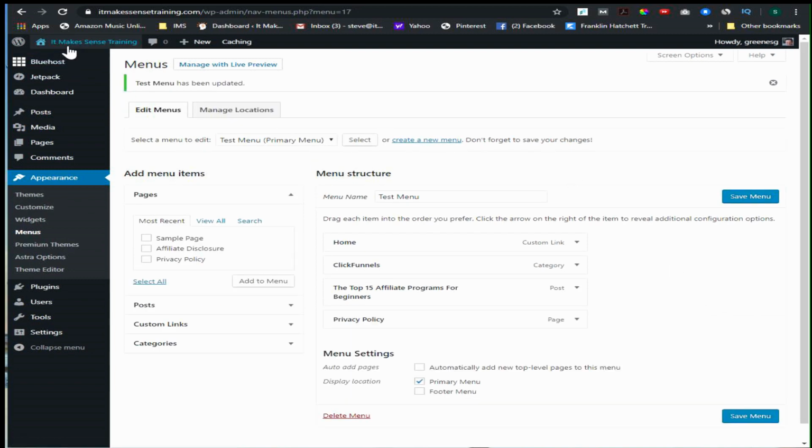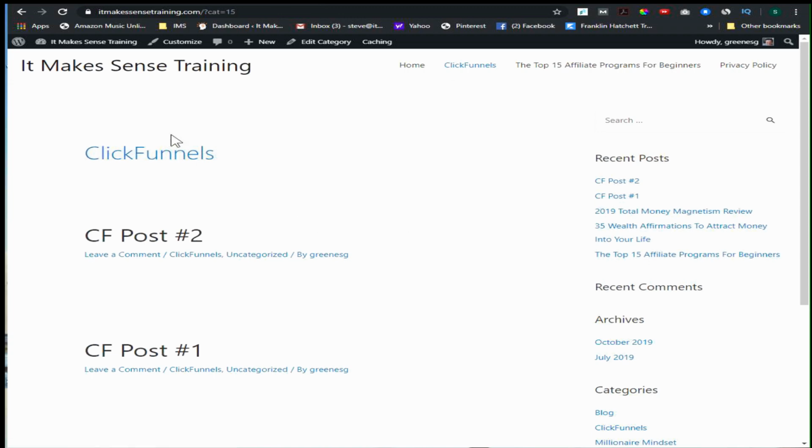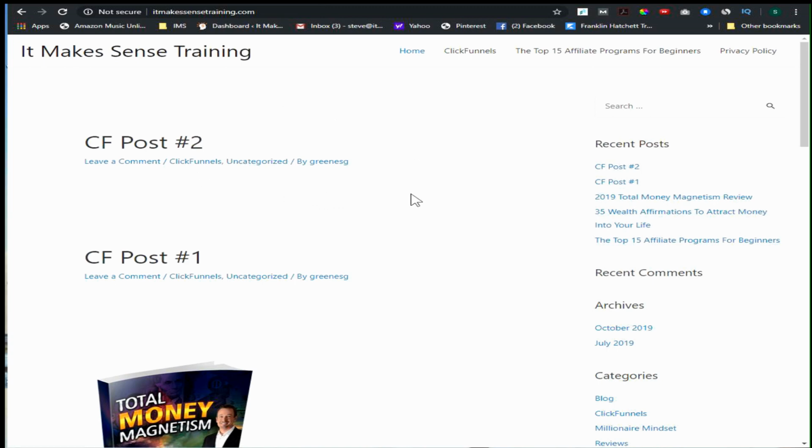And if I go back to that page, I should see my home, my ClickFunnels, my page, and my post, and my privacy policy, which was my page. So if I click the ClickFunnels, that should take me to the posts that are related to ClickFunnels, and it does. These are the two dummy posts that I put under the category ClickFunnels. If I hit the home button, it should take me back to the home page, and it does, which means I had the custom HTML correctly.